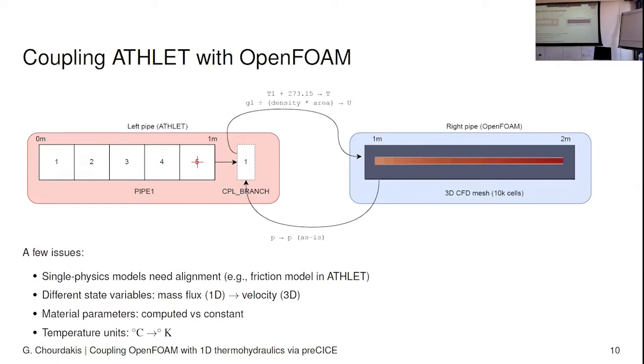actually want to do, which is replace one of the Athlet instances with one OpenFOAM instance. And here we essentially simulate the same thing, but the right side that we were simulating with Athlet, we've now replaced with OpenFOAM, specifically with buoyantPimpleFoam. And we have to take care of a few things.